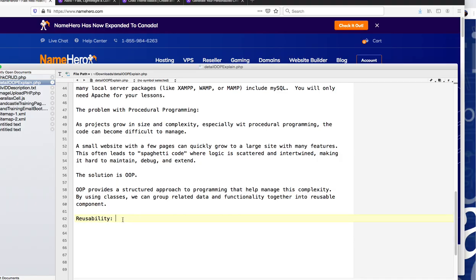So I'm gonna say, what's the reusable? Okay, classes designed to be a blueprint so you can create multiple objects from it. What is it?